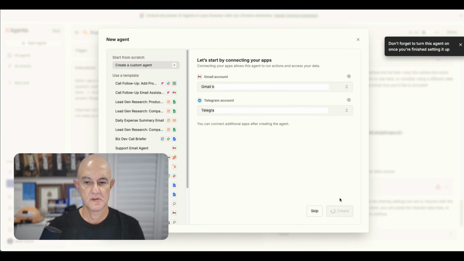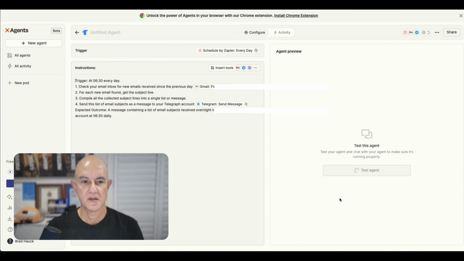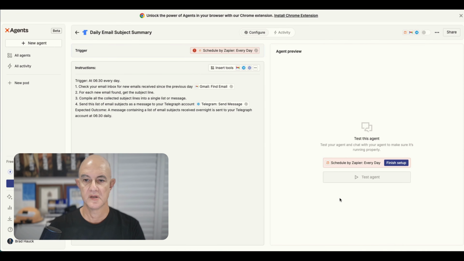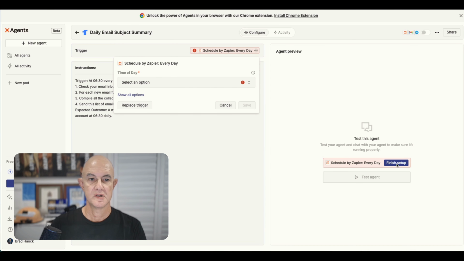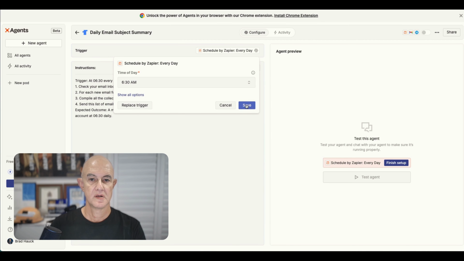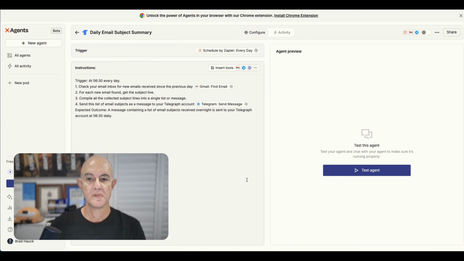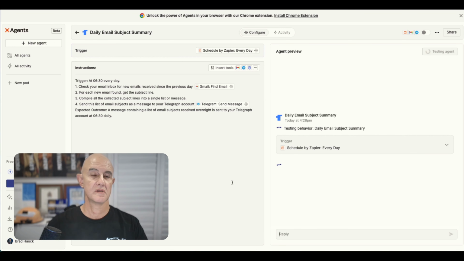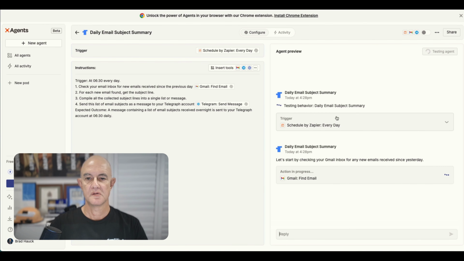And if I include Zap on that and get it to create that, it's going to put all that together. Schedule a Zap every day. Finish setup. Select the time. As I said, it was 06:30, so I can go down to 06:30 and go save. Now, I can test this agent by clicking test, which I recommend you do because you're going to find all the faults. So schedule every day, find the email, looking for any new emails received since yesterday.